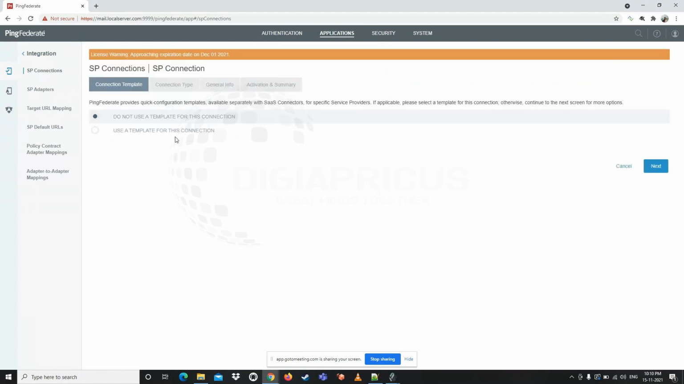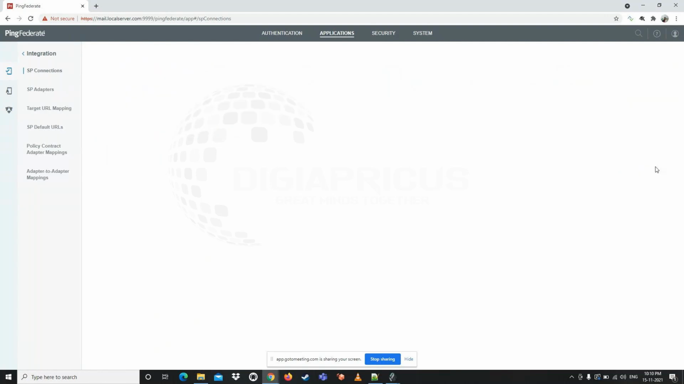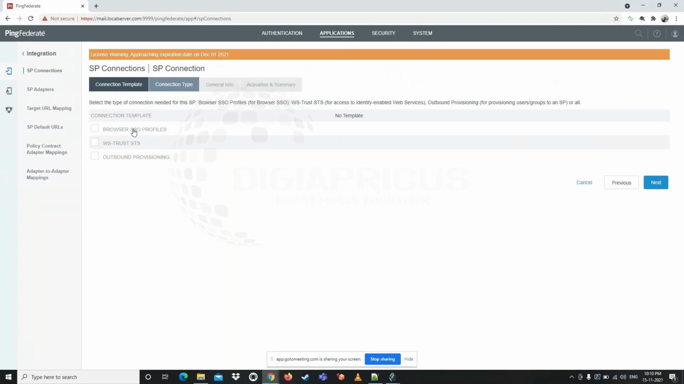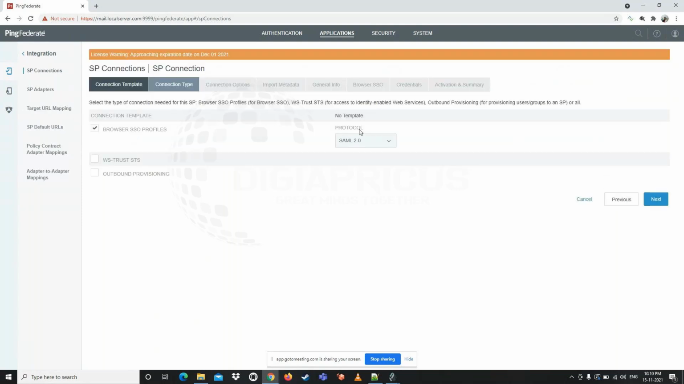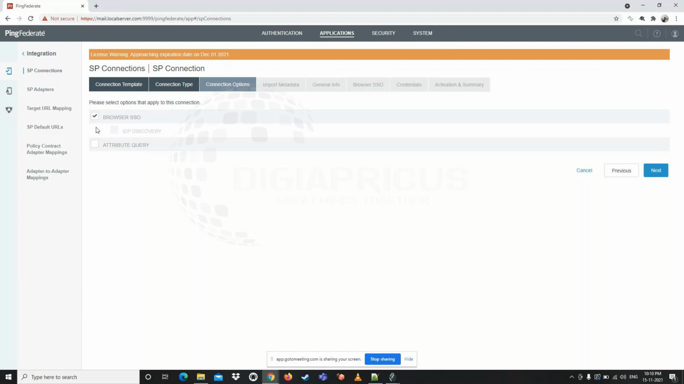Create a new connection. Do not use a template, the same steps will follow. Choose browser SSO profiles and the SAML 2.0 protocol, because we are going to use the SAML 2.0 protocol only. Click on next.